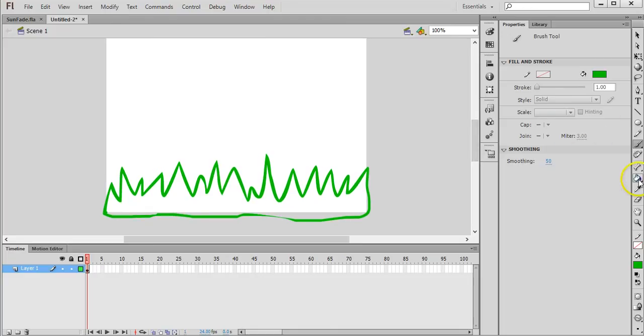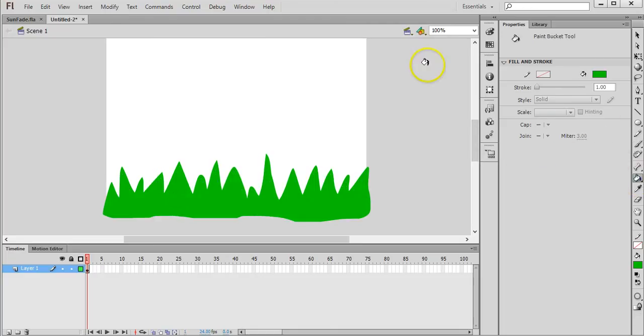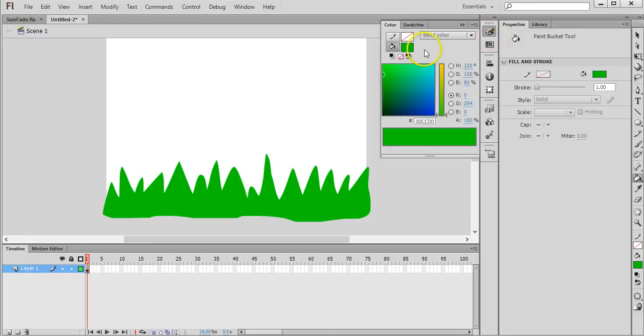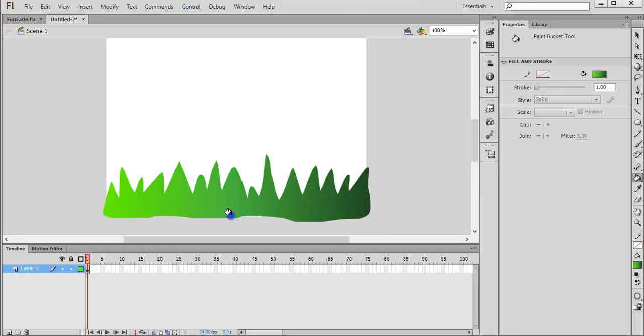Now if I get the paint bucket tool, I can fill that in with green, or I can go back up to my colors. I can choose a linear gradient, and I can start with a light green and finish with a dark green. I might have something in the middle there, a different shade of green. I can fill that, and I could drag it from bottom to top so that it starts dark on the bottom and it's lighter at the top, and just experiment with that a little bit. It also depends on the length of the line that you make. That looks pretty good.